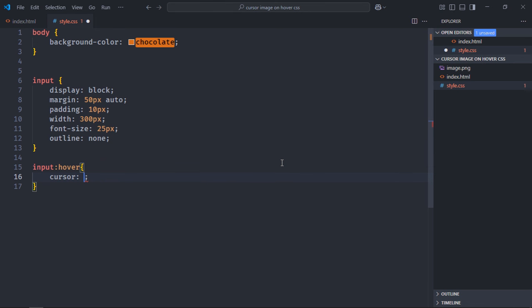Now we have to provide the path of the image. So we have to use url and image.png because the image is in the same directory. In case the browser is unable to load the image, you provide a fallback and that will be auto. Also, when we are typing a value in the input box, we have to set the cursor style to default. For that, we have to use the focus pseudo class with the input element like this and set cursor style to auto.